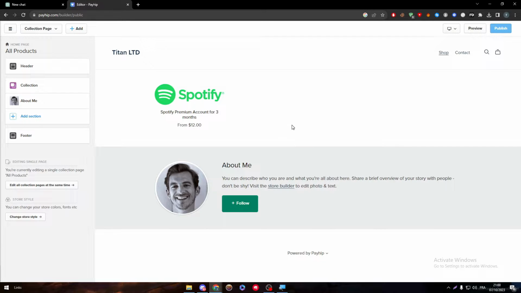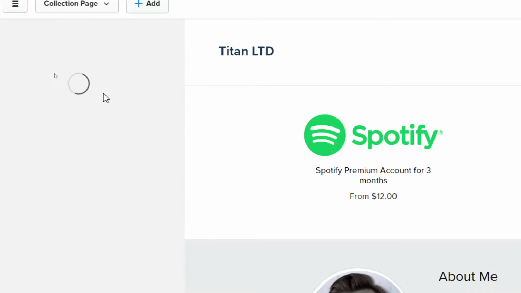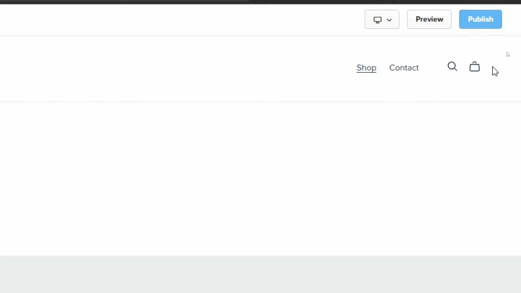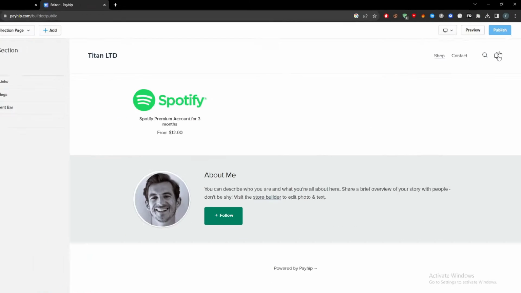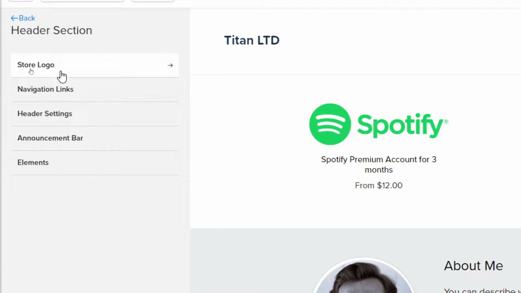So let's start talking about everything step by step. On the left, you'll find your pages and how they look. Obviously the first thing that you will have is the header, and each section is separated from the other. The header, as you can see in front of you, contains the logo and the menu pages, the search button and the add to cart button. And this is what you have: the store logo, the navigation links, header settings, announcement bar, and the elements.